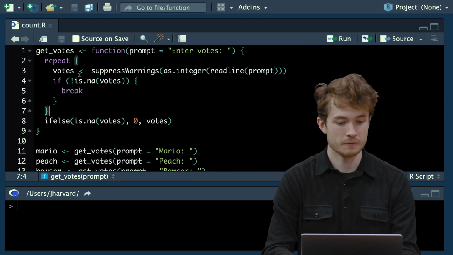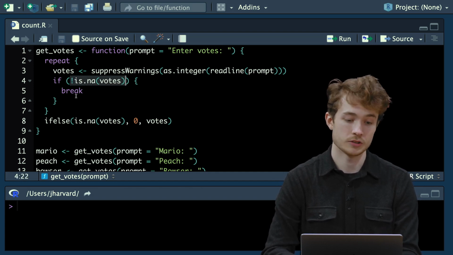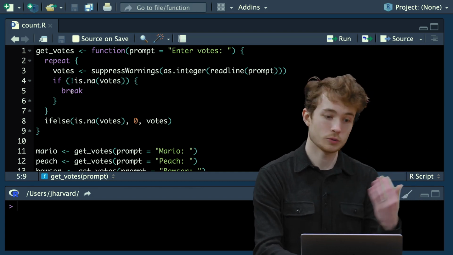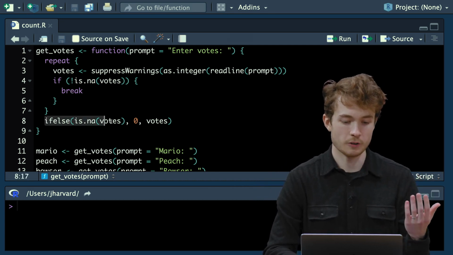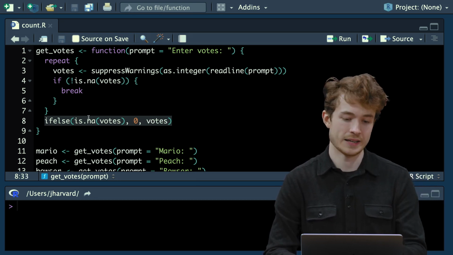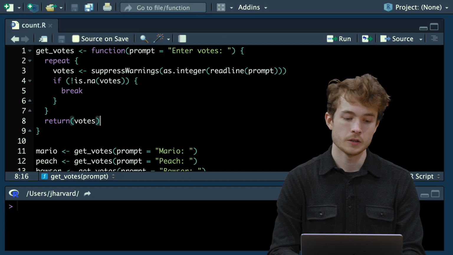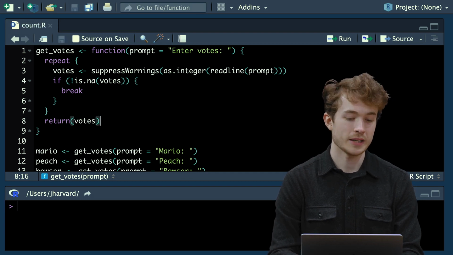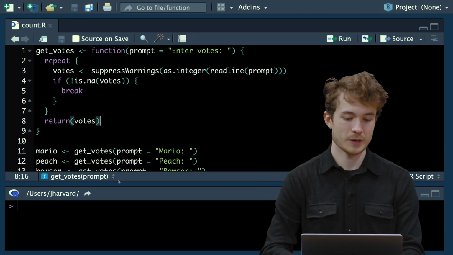I'm going to ask the user for their votes. If, in other words, this is a valid vote, a valid number, we're going to break out of the loop, not prompt them anymore. And what can we do? Well, now we don't need to check if votes is NA, because if we get down to line 8, we know votes is not NA. I could simply return votes overall. So here I think is a better implementation, one that will prompt the user again and again until they enter some number of votes that we actually want.